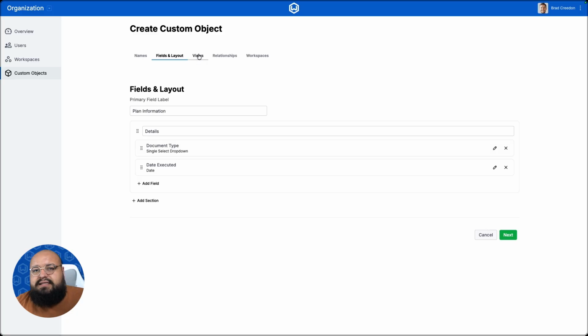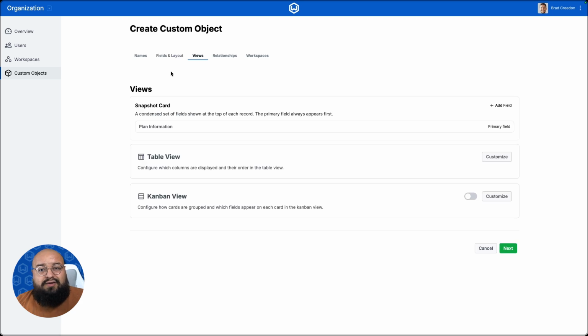Then the next section at the top will be for views. This is where you could customize how your custom object actually appears as a snapshot card, a table view. You could even enable a Kanban view if you prefer a larger tile view, especially when you're tracking a progress where you would like to drag and drop similar to opportunities in Wealthbox.